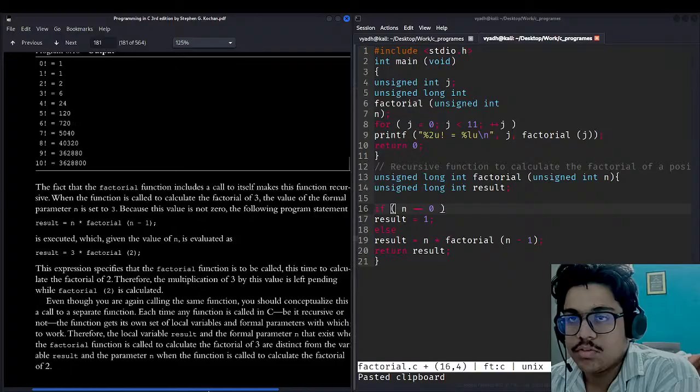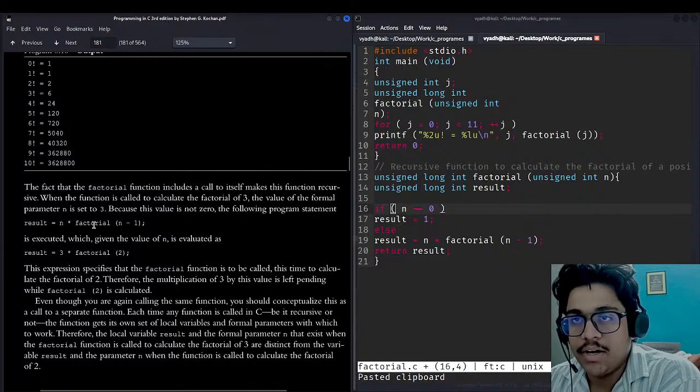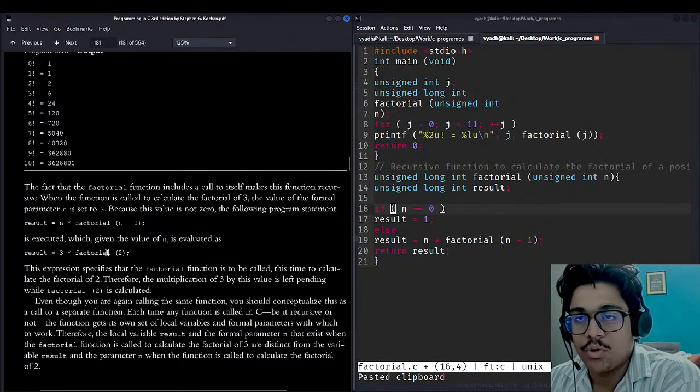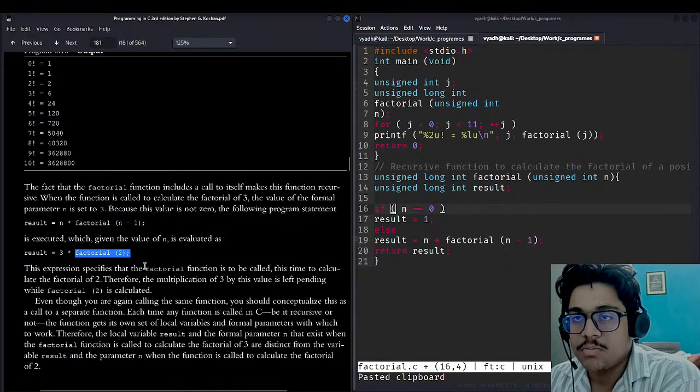So what we are doing here: when the function is called to calculate the factorial of 3, the value of the formal parameter n is set to 3. Because this value is not 0, the following program statement, result = n multiplied by factorial(n - 1), is executed, which given the value of n is evaluated as this. So result is equal to 3 multiplied by factorial of 2. Factorial of 2 will be calculated first. The expression specifies that the factorial function is to be called this time to calculate the factorial of 2. Therefore, the multiplication of 3 by the value is left pending while factorial 2 is calculated.